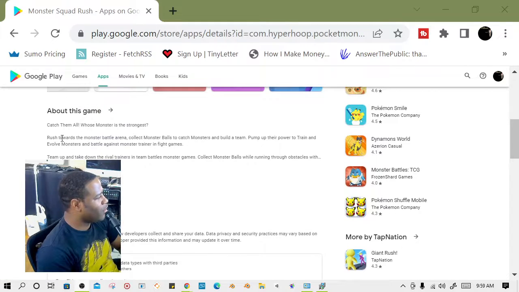Rush towards the monsters. Battle arena. Collect monster balls, not Pokeballs, monster balls, to catch monsters and build a team. Pump up their power to train. Evolve monsters and battle against monster trainers in fight and fight games.